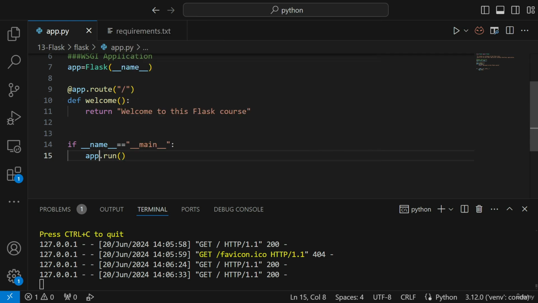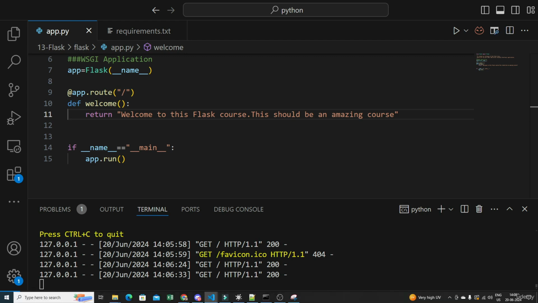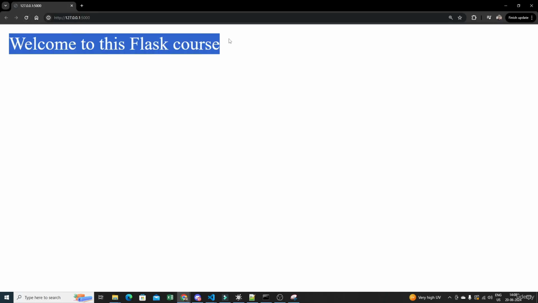Okay. Now let me do one thing. Over here, let's use this particular parameter, which is called debug is equal to true. Now, what happens if I write debug is equal to true? Or let me do one thing, in order to show you, I will write welcome to this Flask course. And here I'll say, this should be an amazing course. Now, once I make these changes, can I run these changes directly? Let's go ahead and see this. If I reload it, you'll see I'm still getting that older message.